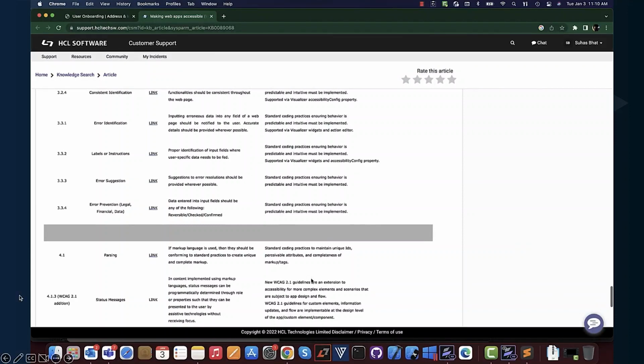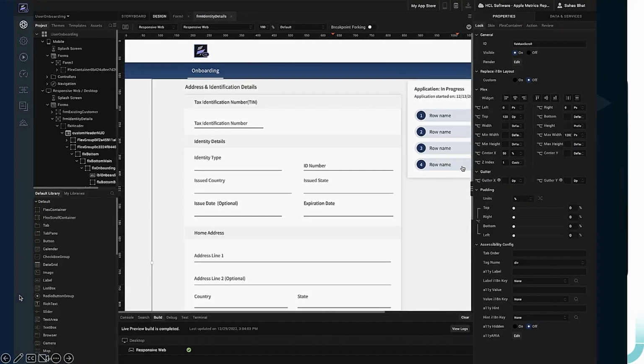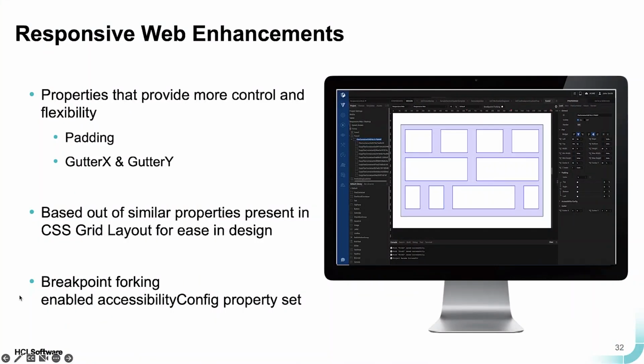Now, with that, let's move on to the next section, which is going to talk about responsive web enhancements, right? So we have added a new property to provide more control and flexibility when you're grouping widgets within a responsive grid, so to speak, right? And the properties are similar to what is present in a CSS grid layout, right? And it also supports breakpoint forking.